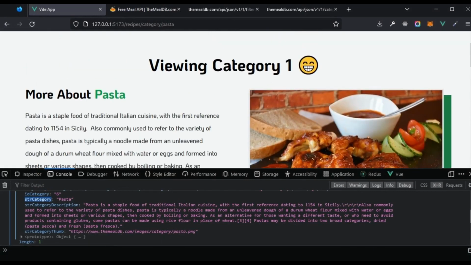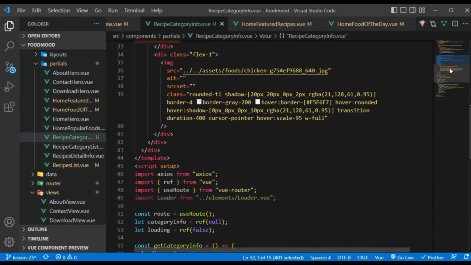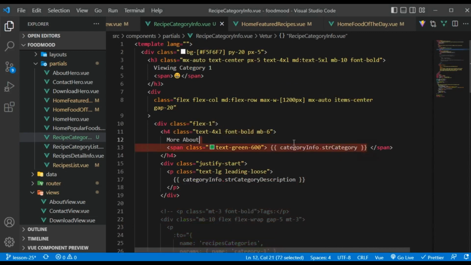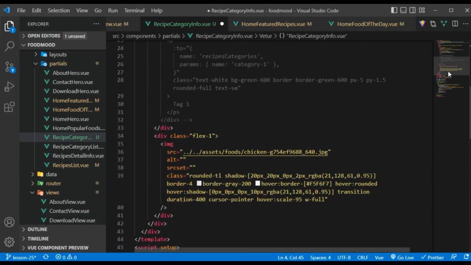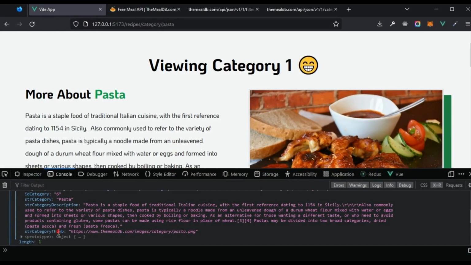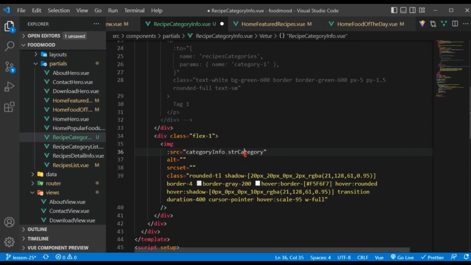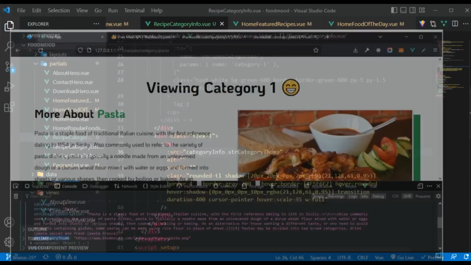And viewing category 1, we have to replace that also. Okay, viewing category 1, so let's copy this right here and then replace it here. And then the last thing is also this right here. Okay, so I'm going to change the image to, now we are not using this, and instead of strCategory, I think we have strCategoryThumb, and putting this here, that should work just fine.